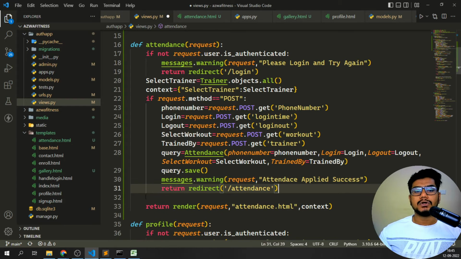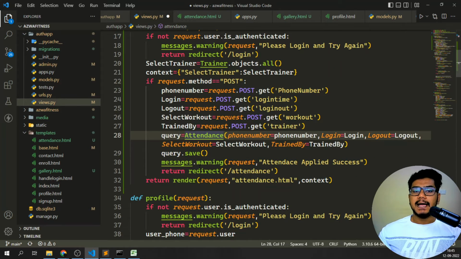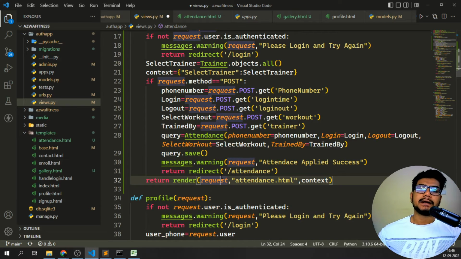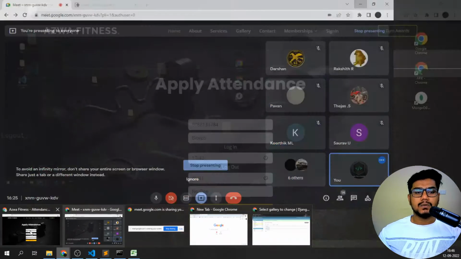Now I hope you have understood, we are taking data from the front end, and I am passing it to the back end. When the method is a post request, it takes all the attributes and stores the data into the database, and it is returning one message, that is attendance is applied successfully, and it is redirecting back to the attendance page. Let me save all and check once.